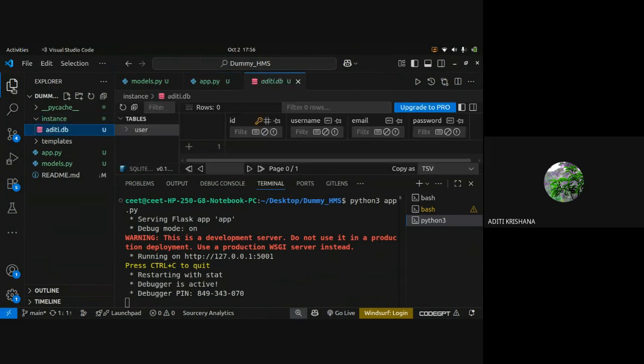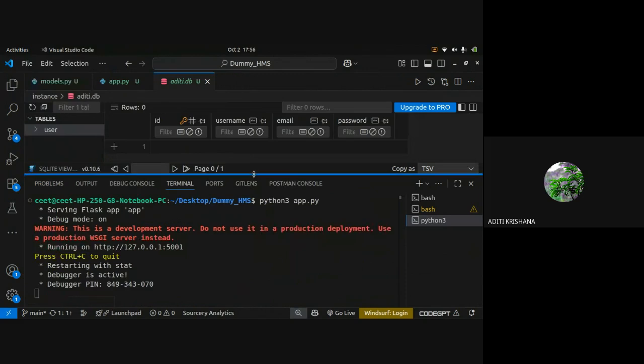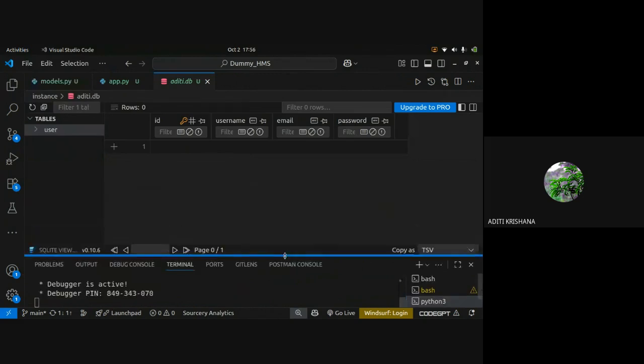I clicked on it, and now you can see it has one table in it, the user table, and it has all 4 columns: id, username, email, password. You can see the symbols also. This is the primary key. It is an integer, so the integer symbol is there. Username, email and password are strings. This means not empty, not empty, not empty. This means unique.